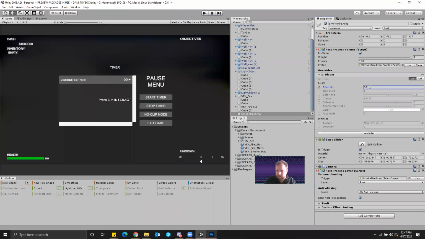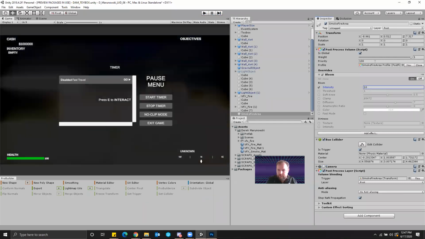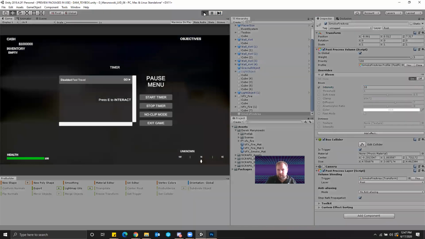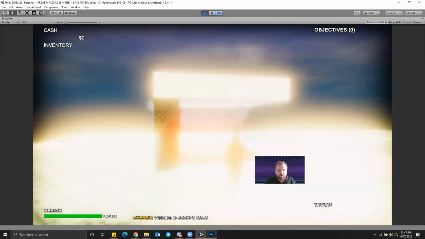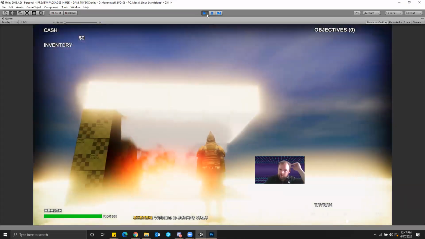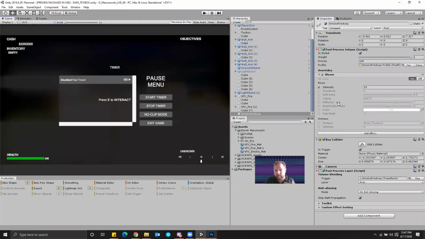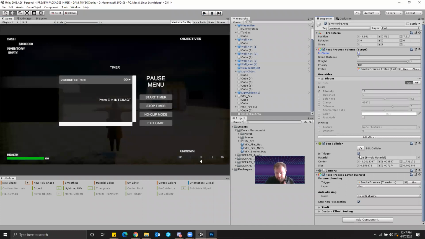So not 50. Let's go 10. And then let's go play and see if my camera sees it. Everything should be still bright. Yeah, okay, great. Much better. So right now it's doing it globally. I don't want it to do it globally. I want to do it when the player enters there. So not global. But when I walk into this space, I should see it change.